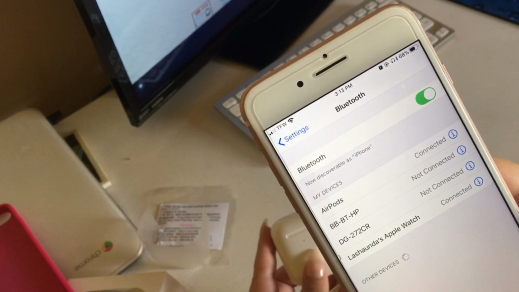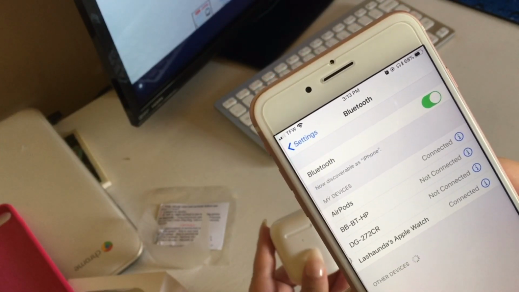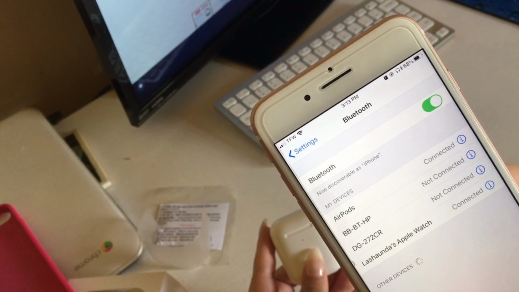If you guys can see here, I'm actually showing you guys that the name says that they're called AirPods, which I think was super duper cool.